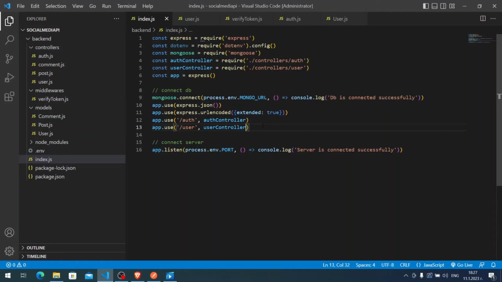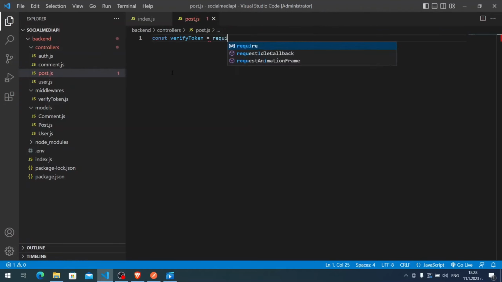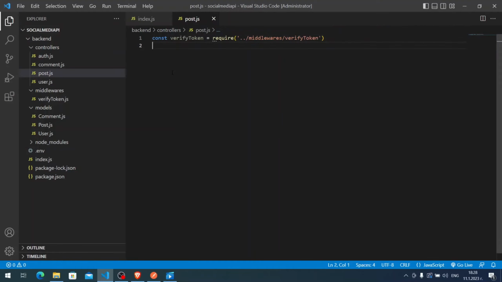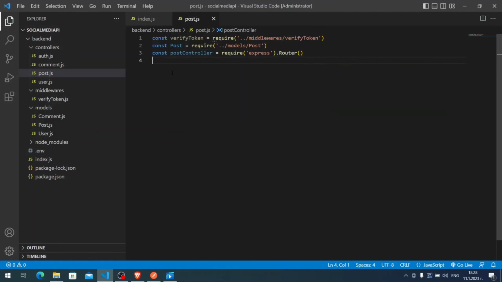The next is for the post. So let's go here to our post.js, and let me remove those here. So for our post.js, we're going to import here again the verify token, our middleware. So require ../middlewares/verifyToken, then const Post is equal to require ../models/post, and then const post controller is equal to require express router, and lastly, actually this is it. This is everything that we need to import. There's nothing else.